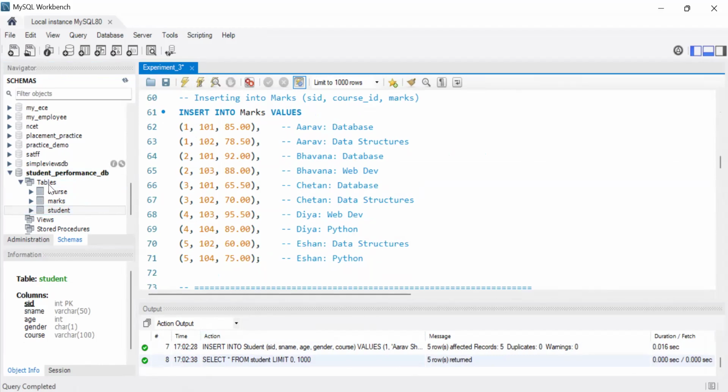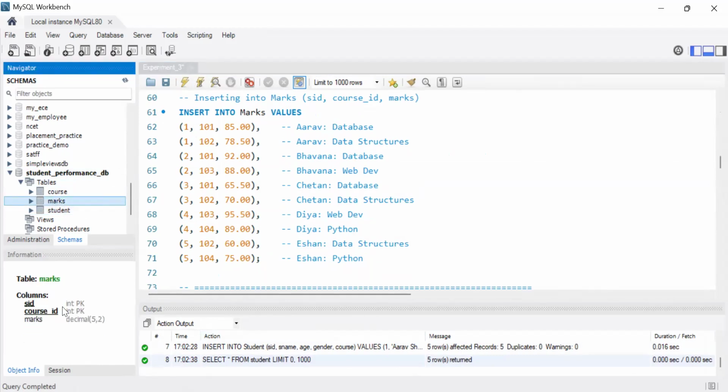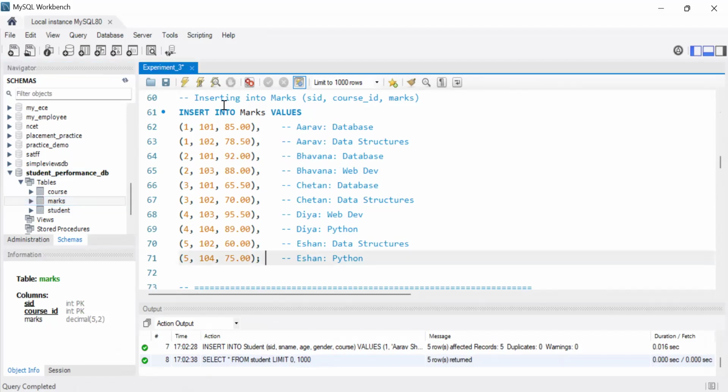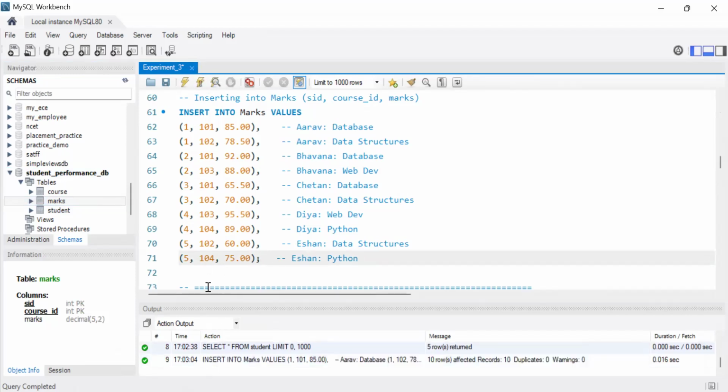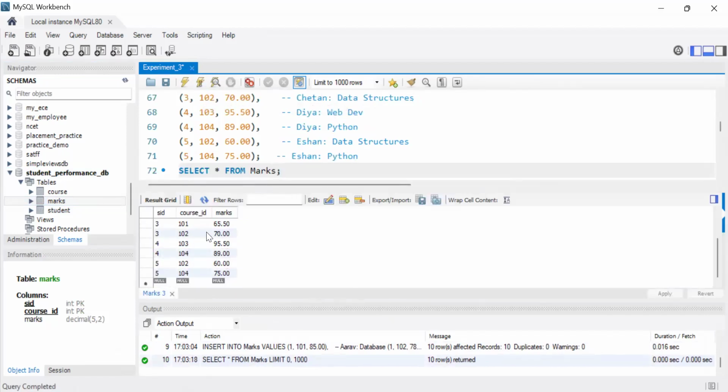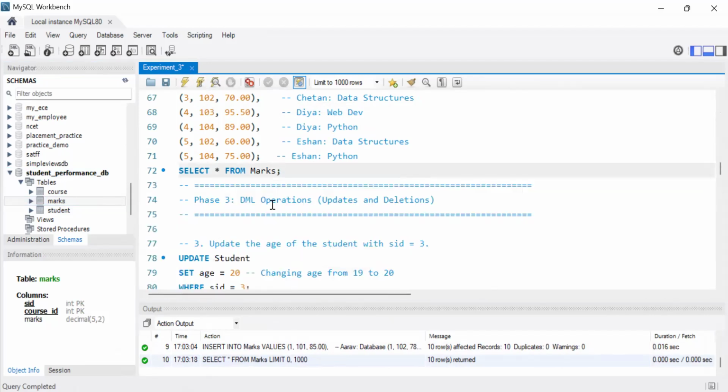values in the marks table. You see what the columns are: SID, course ID, and marks. I'm going to insert 10 rows with respect to that, subject wise. So let me insert it. This is how you insert, and you can cross verify whether it is going inside the table or not. Let me run it. Yeah, marks data came into the marks table.